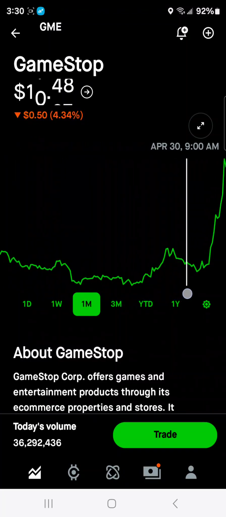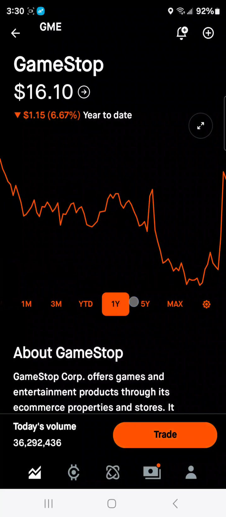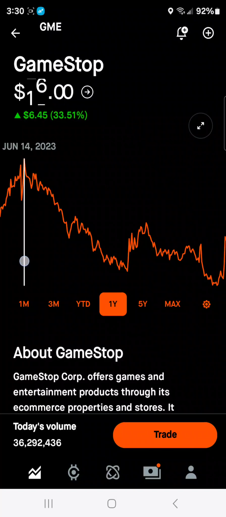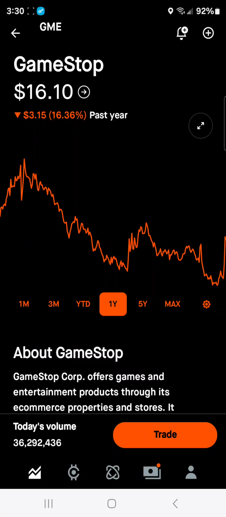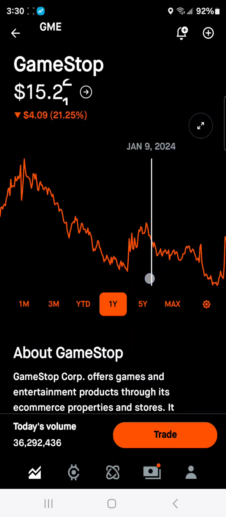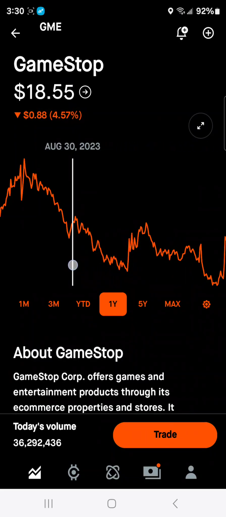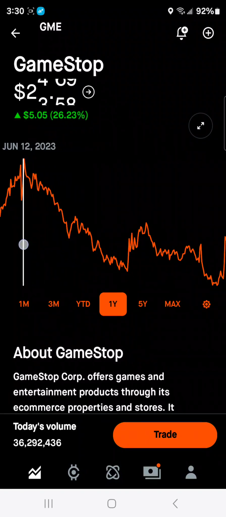You can see what's price-wise at 3 months, year to date. It hasn't done much this year. In the last year, the high was about a year ago. It hit 27. And these levels that you're seeing here, like the 15, the 18, and then the 27.